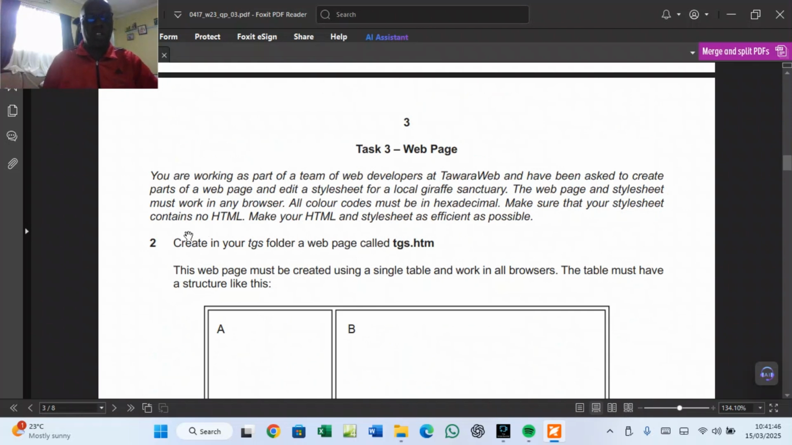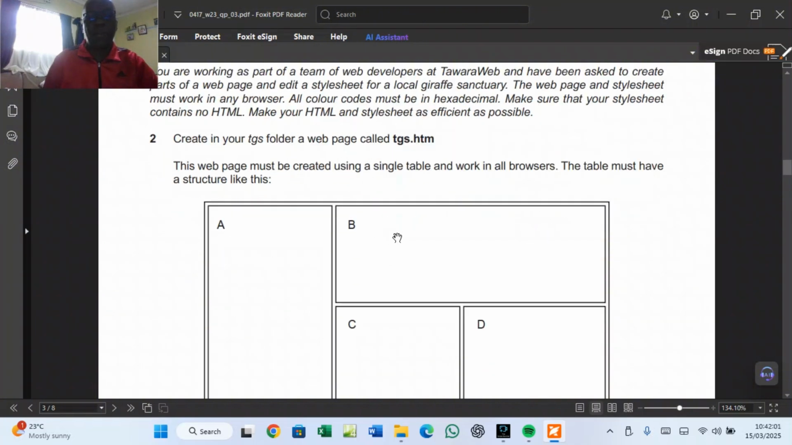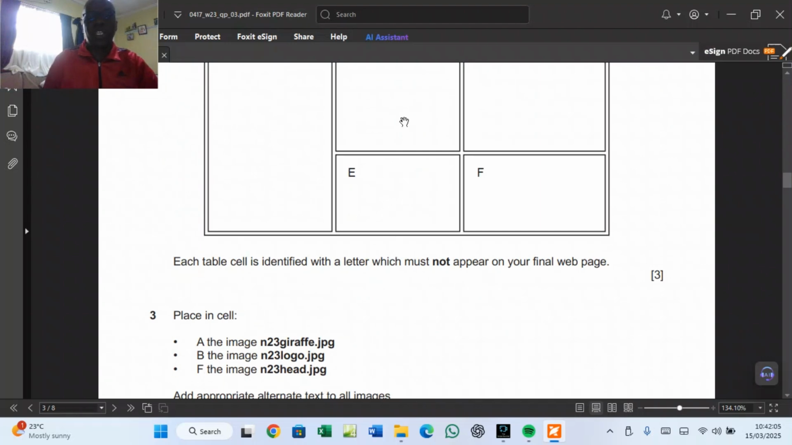After that, you're going to create a table using the HTML. This is the name of the file, tgs.htm. But now on this table, they have not told you the width of the browser. The table does not have the parameters for the width and height. So you just create it like that.